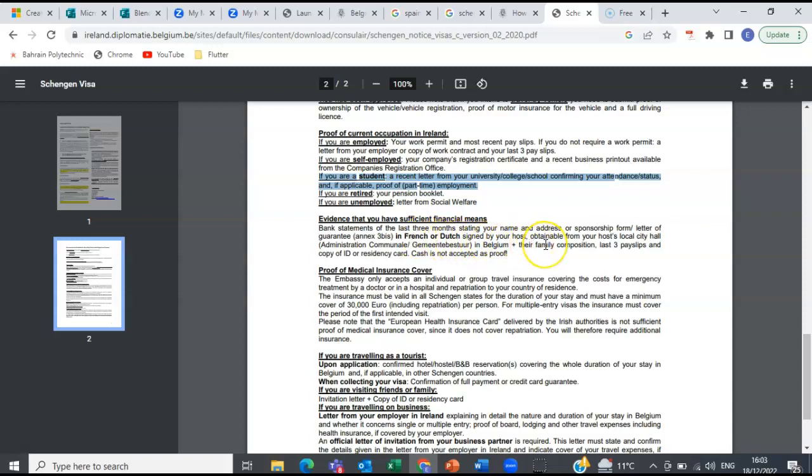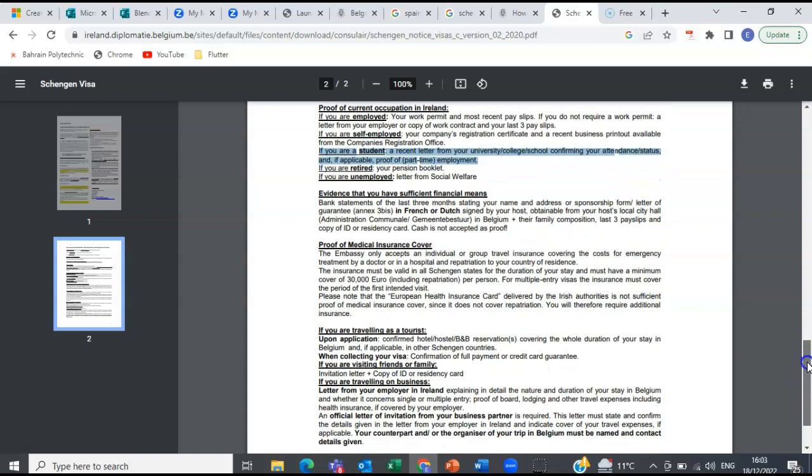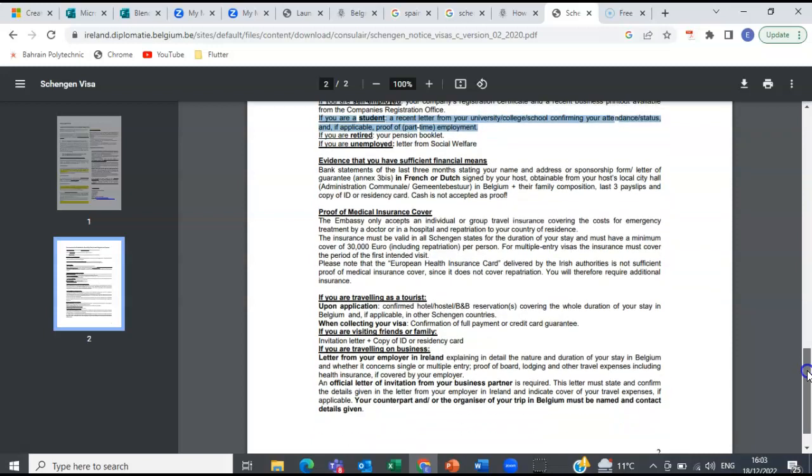So I'm here to obtain from your host, local City Hall. Yeah, so just your pay statements. There was a question over showing funds. That doesn't have to be the case. We can see that there doesn't have to be a large amount of funds available in the account. Proof of medical insurance cover.